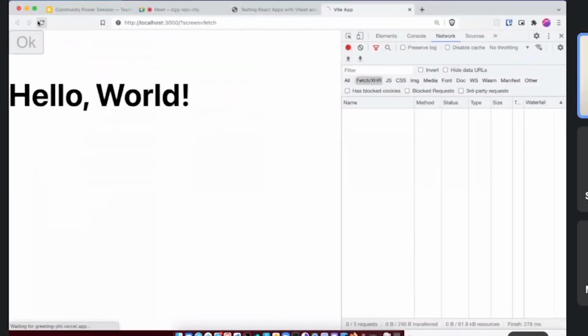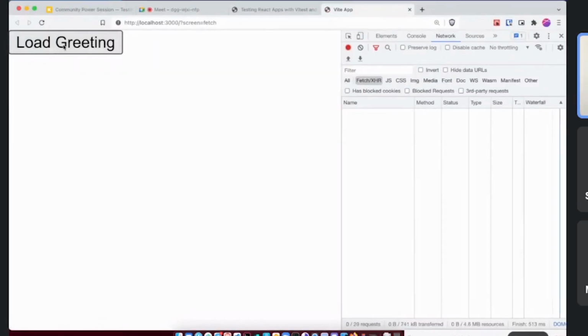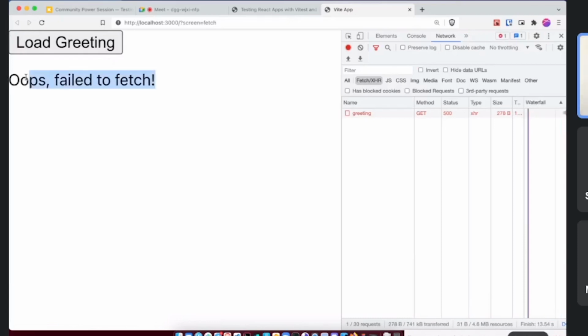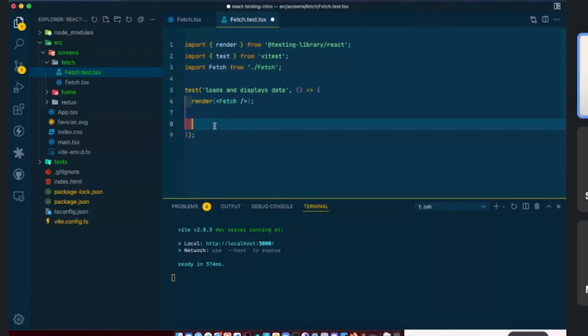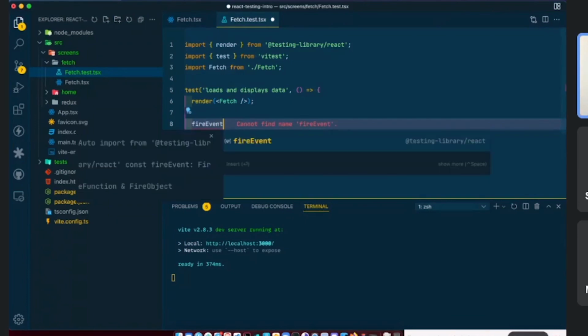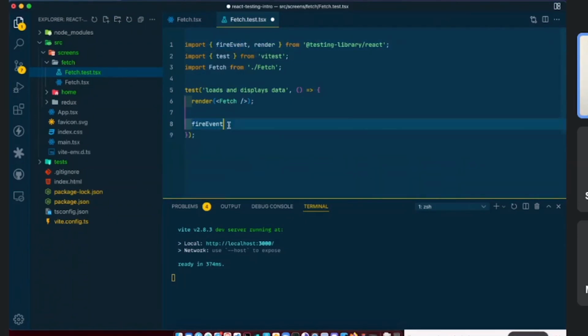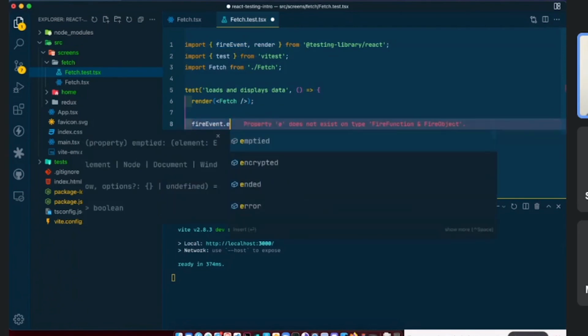So basically what we want to do in our application is go and click on this button that says load greeting, and then make assertions after we wait for some time. Because it's asynchronous, we have to wait until we see hello world from the server. Whenever you want to perform an action in our tests, we fire an event. So I will import fireEvent from React Testing Library, and the event I want to fire is a click event.